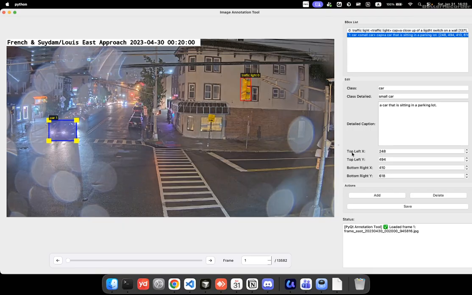For these parameters, top left x and top left y are the top left corner of the bounding box, and the bottom right x and y are the bottom right dot of the bounding box. So you can also adjust the parameters to resize these bounding boxes. And here are some actions: add, delete, and save. We also have hotkeys for add and delete, so it will be easier for you to use.